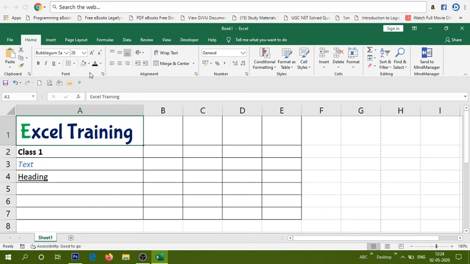Okay, so in the next video sessions we will see more about the insert tab and alignment, all these things, in further classes. Till then, practice.